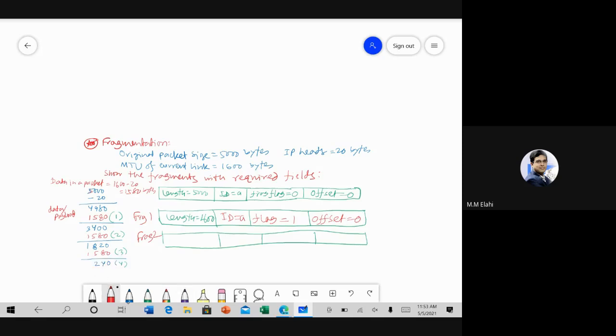Then for fragment number 2, again we can write this. Length will be again 1600, ID will be A, flag will be again 1 until we go to the last fragment, and offset will be what? Sorry, offset is always the previous cumulative data. So it will be 1580 divided by 8.